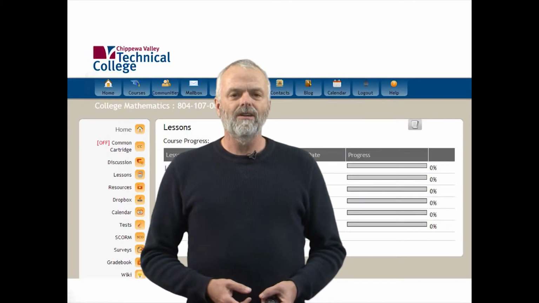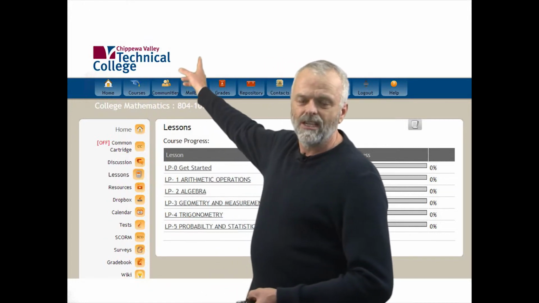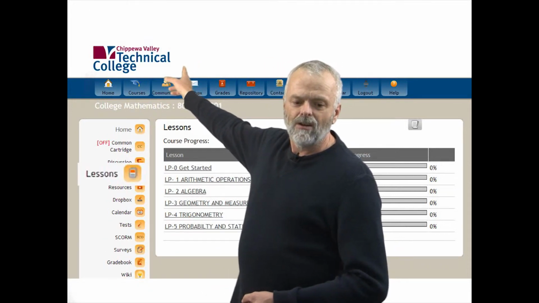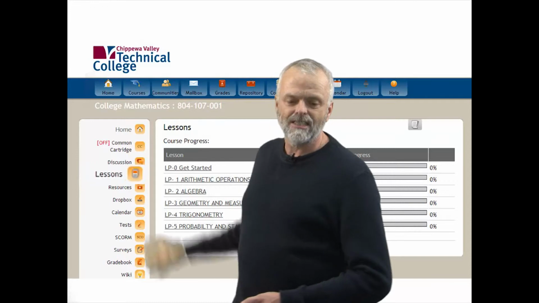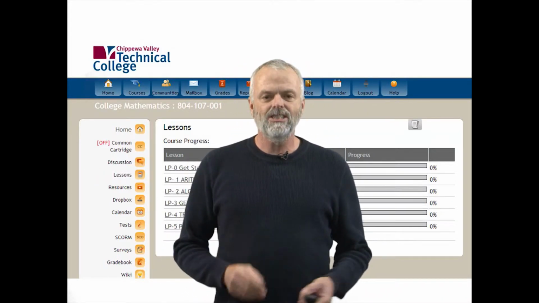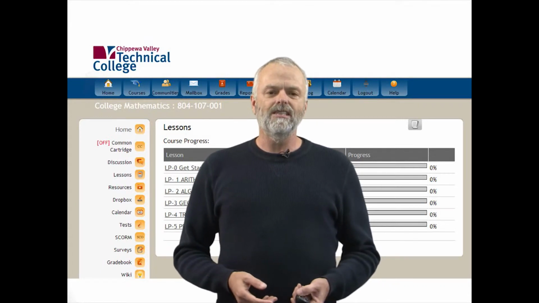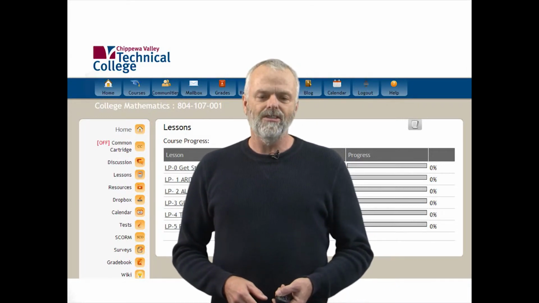Now let's talk about the course itself. Along the left-hand side here, if you notice, the third button down, or fourth button down, is the Lessons button. That's where you go to get all of the information on how I teach the class. It's tied into the textbook very nicely, and you can see what you need to learn there.